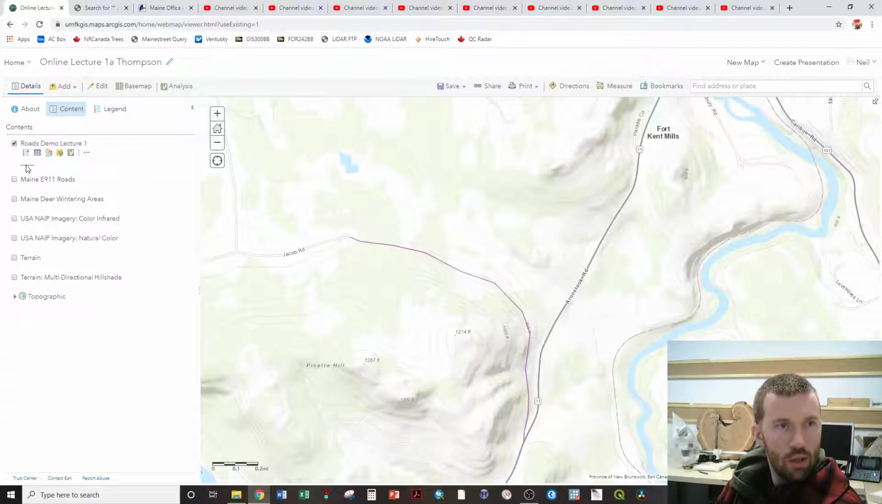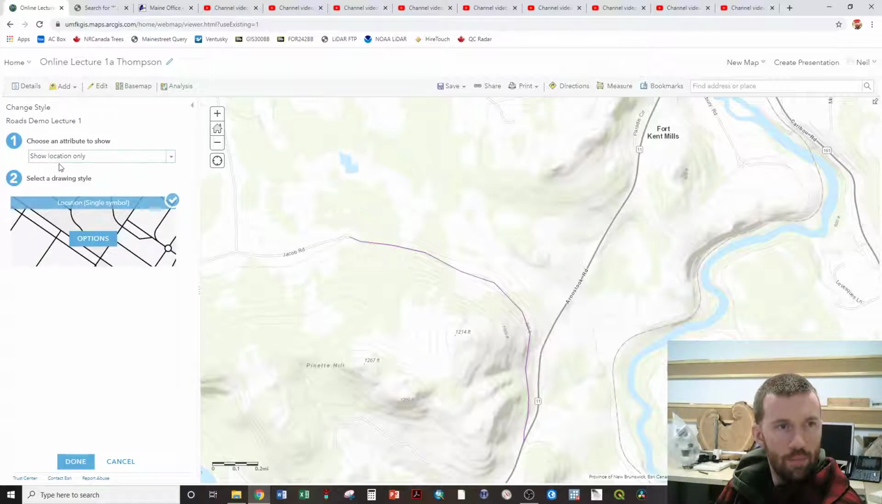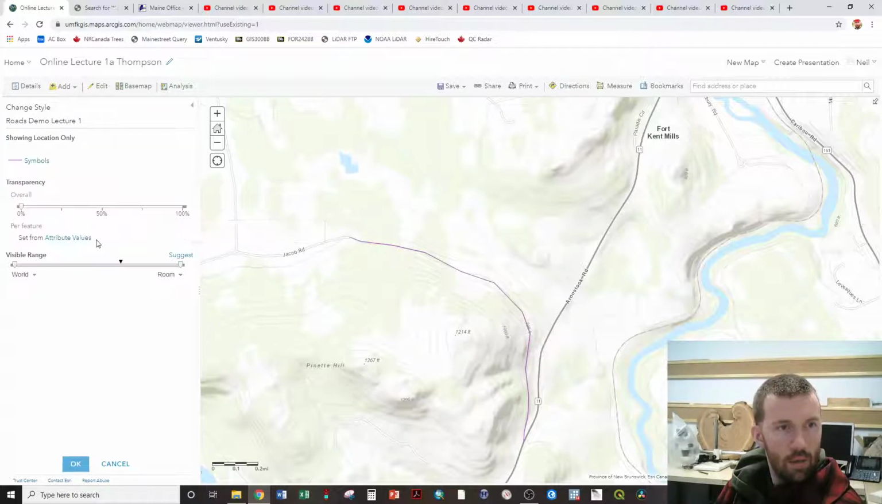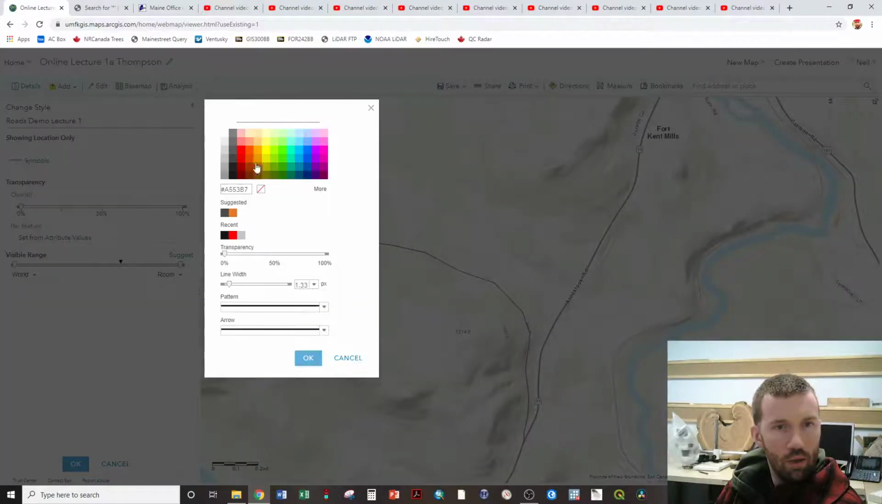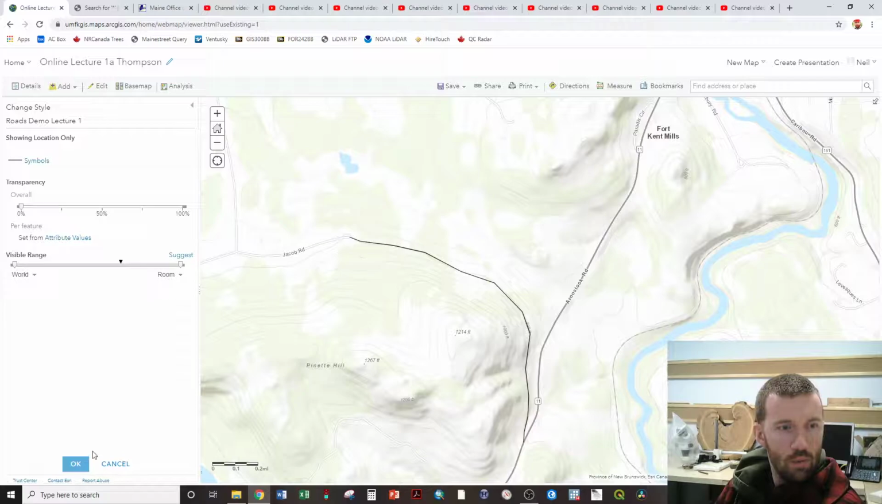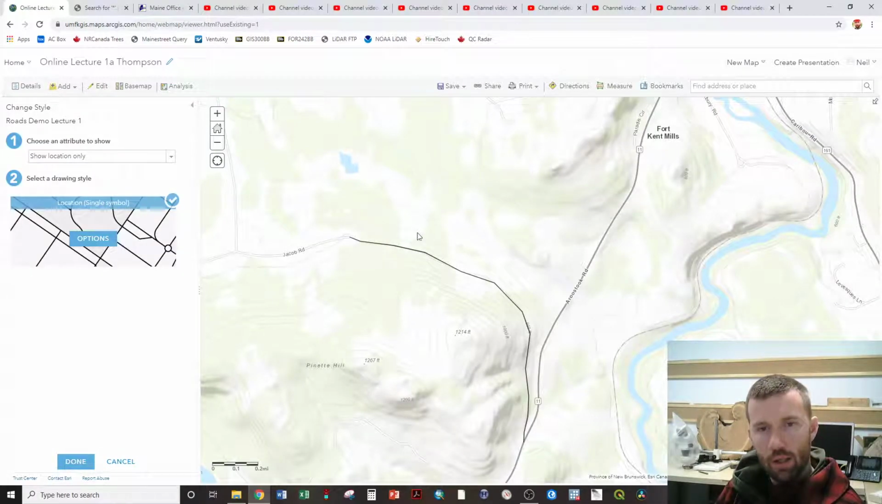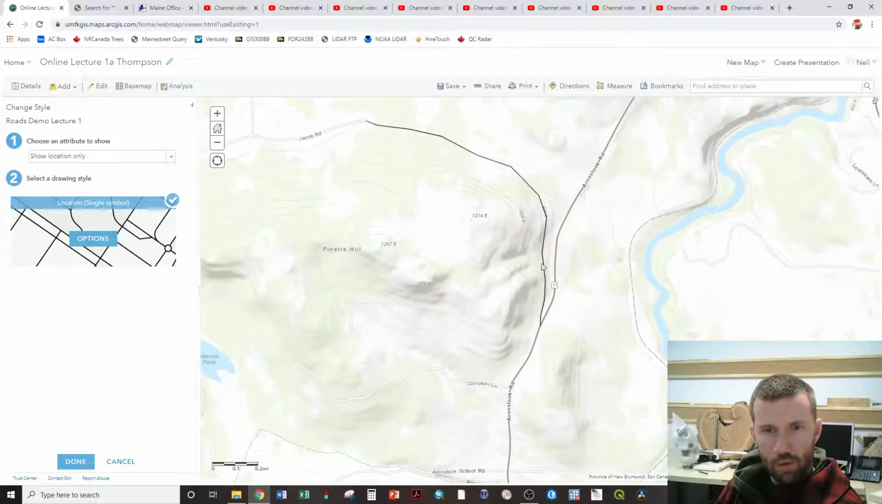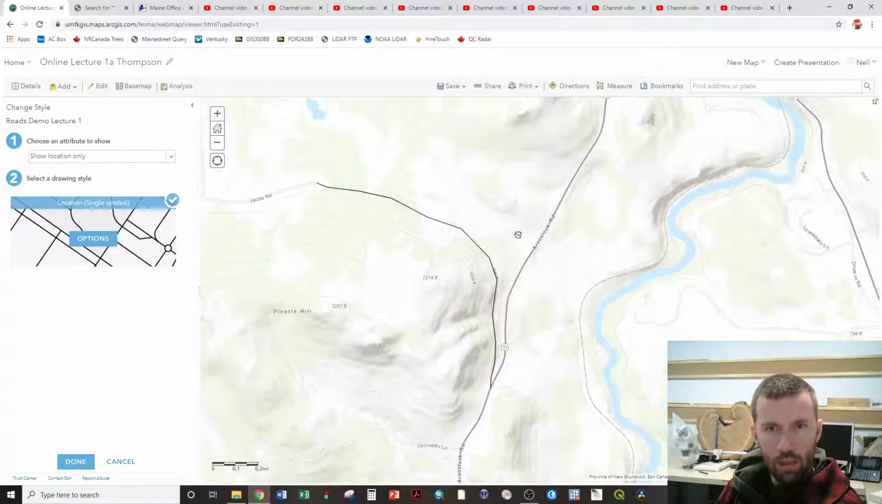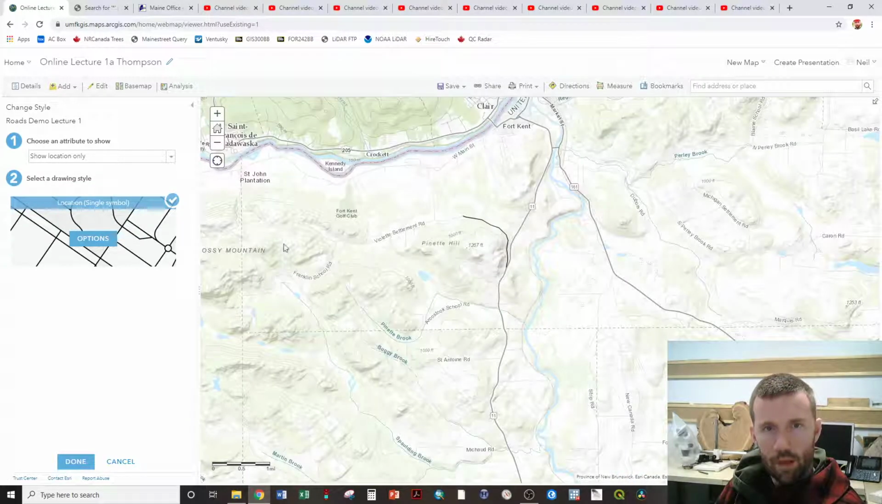I can change the way this is displaying by going to change style, and I have the options here. Change the style, I want that to be black. There we go, there's that. So now I've extended Jacob Road along the contour, so going neither up nor down in elevation, and I might have just put a road through my own backyard, but that's alright.